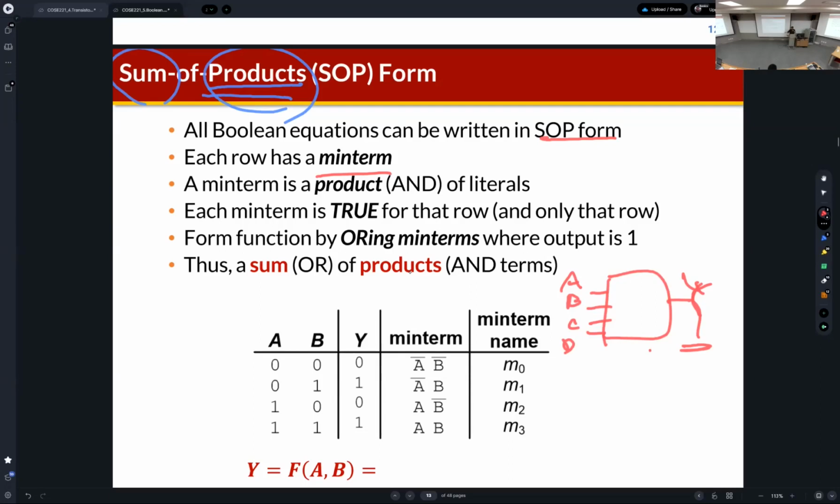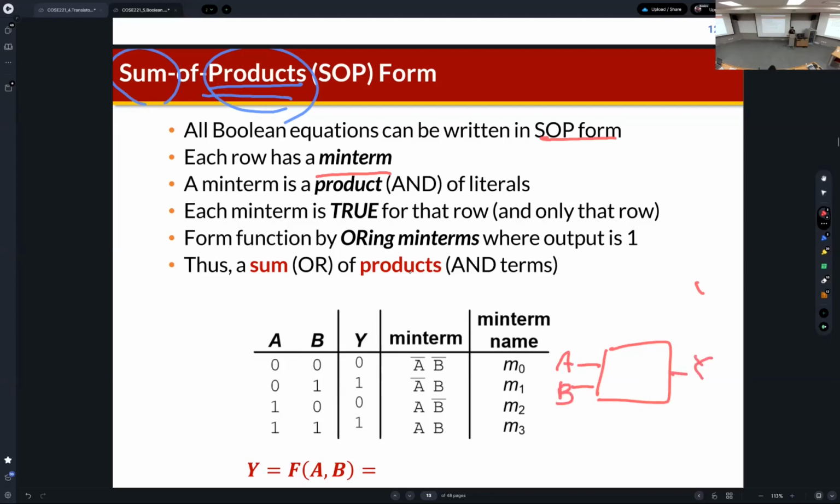So what is the min term? By definition, a min term represents the product of all input variables, right? This is the example. This example shows a different circuit, and this circuit has two inputs, A and B, and one output Y.